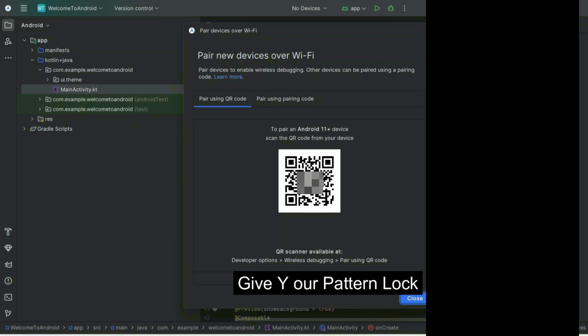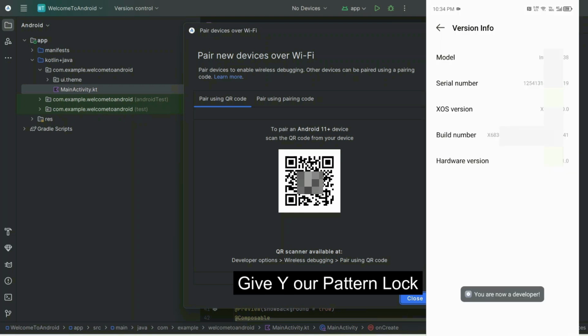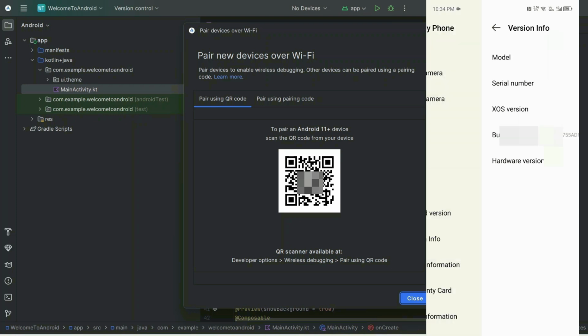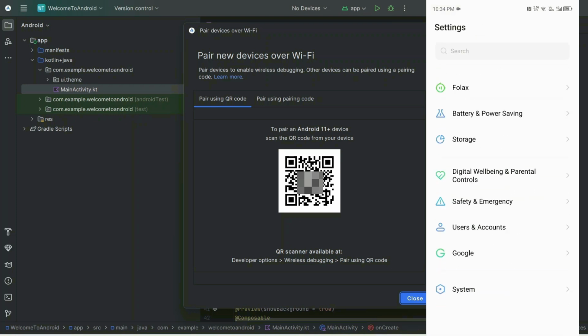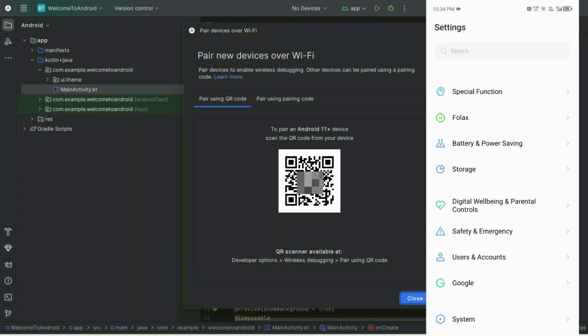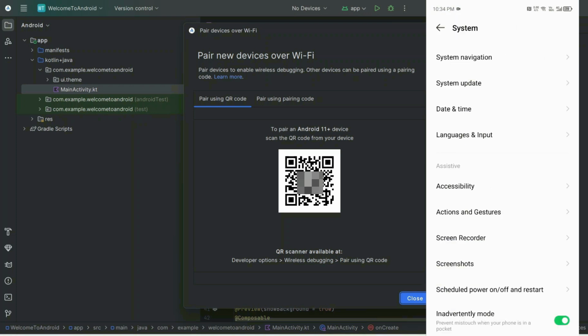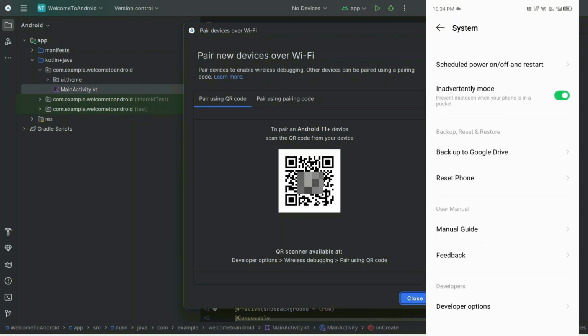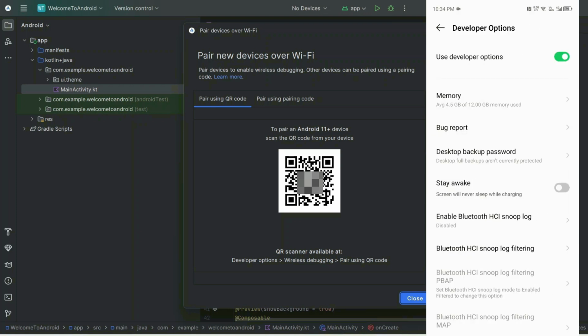So you need to confirm by putting your pattern, and now you are a developer. Next you need to go back and scroll down. You will get system. Open that and scroll down again and you will get developer options over here. So go inside. See, now you have developer options enabled.